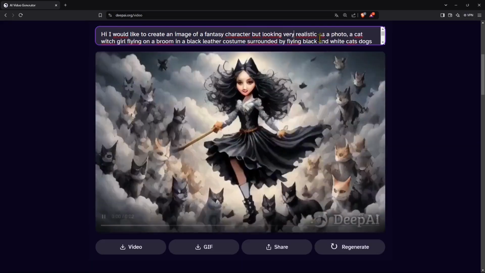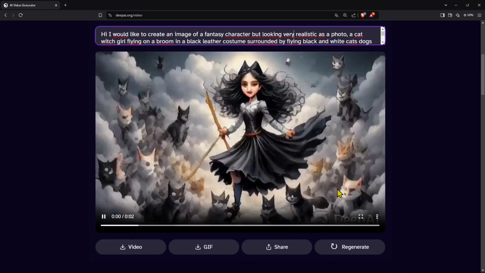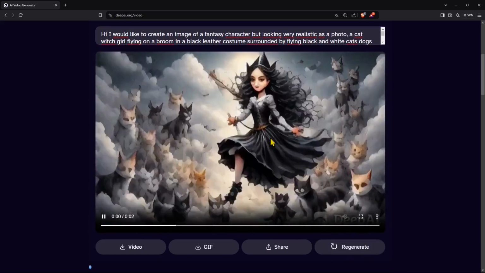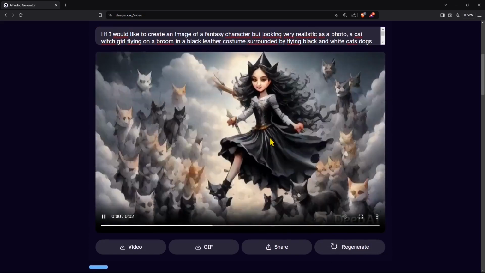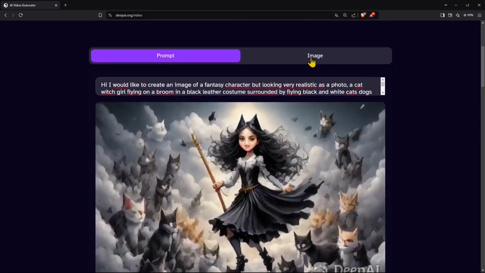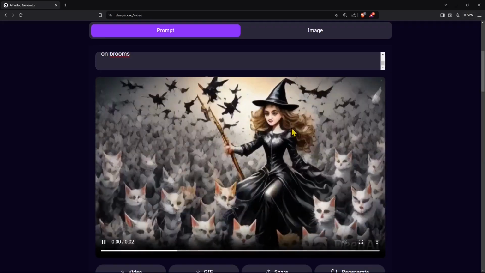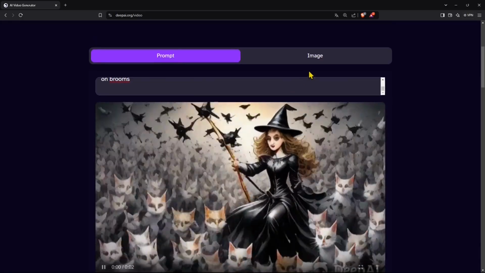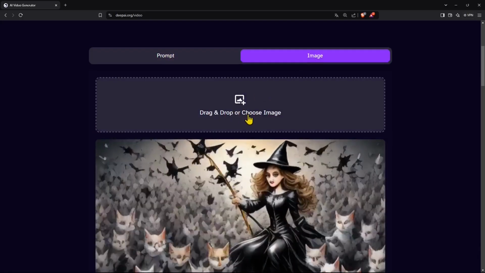But it's really good. Depending on what you need to do, it's not as precise as any other AI. We see things missing or things moving strangely, like I cannot manage to put the broom in the correct position, etc. Now, what I want to do is try with an image.